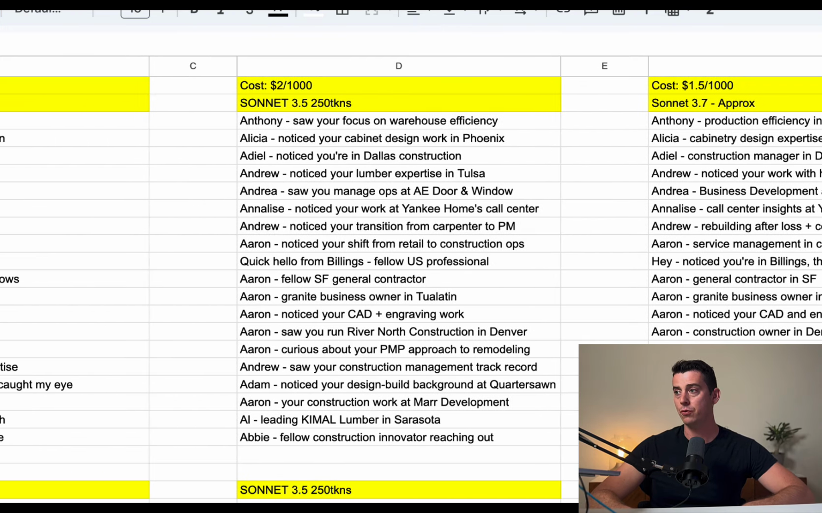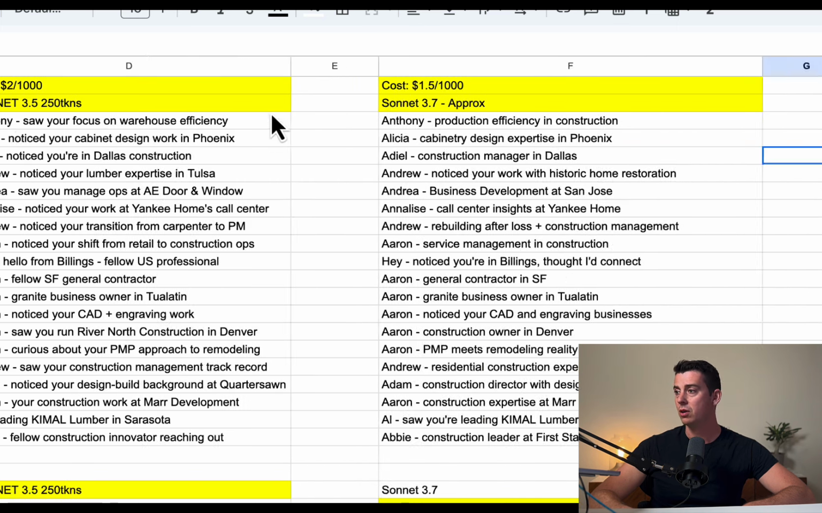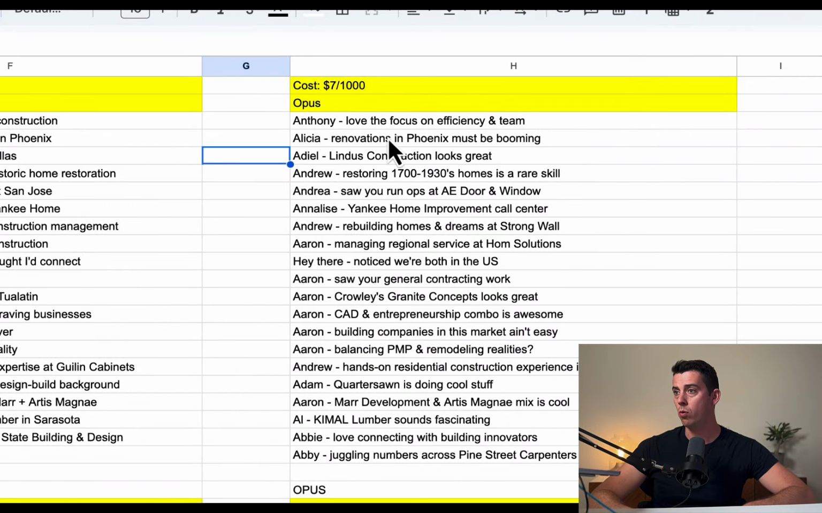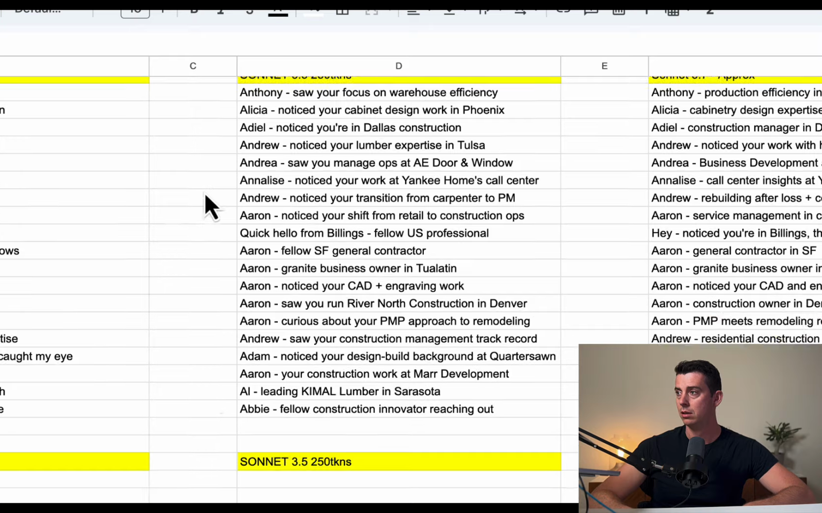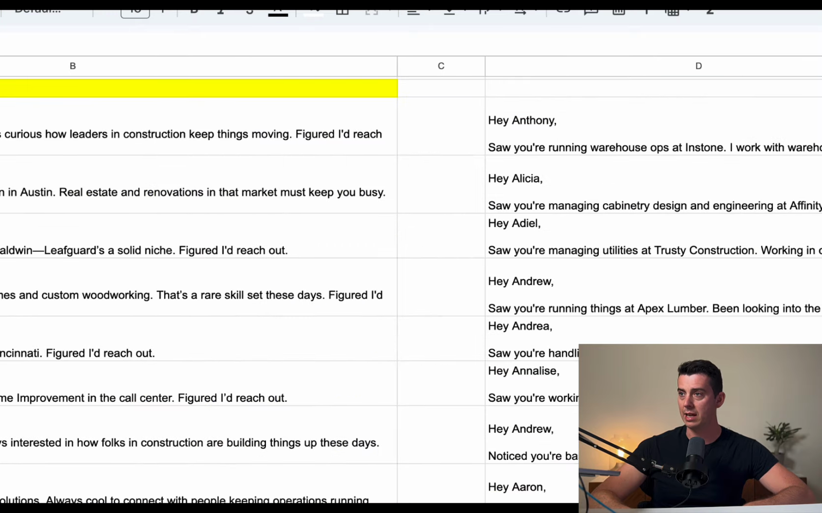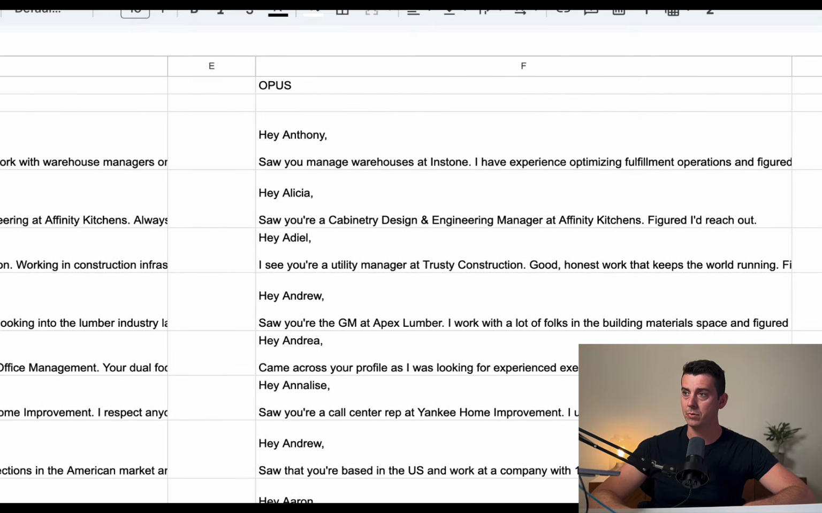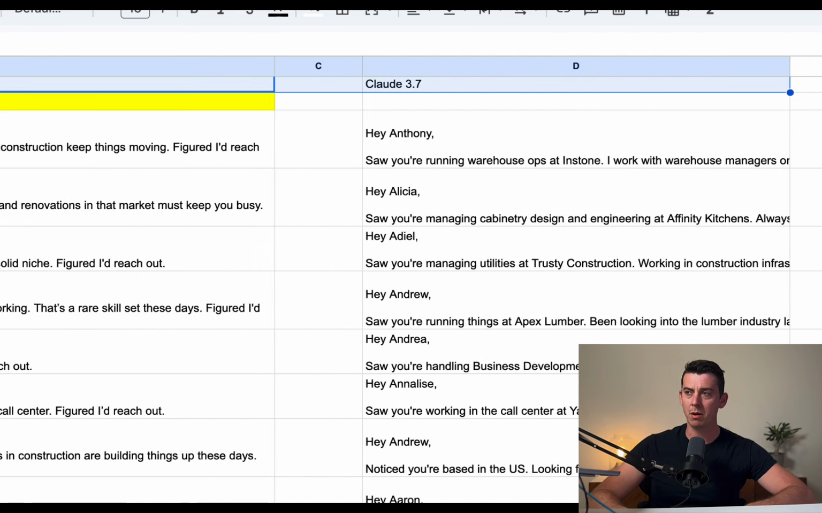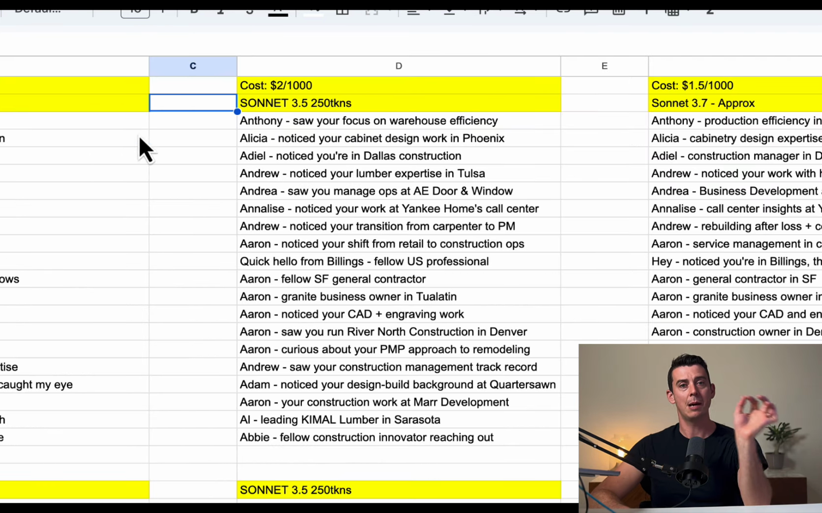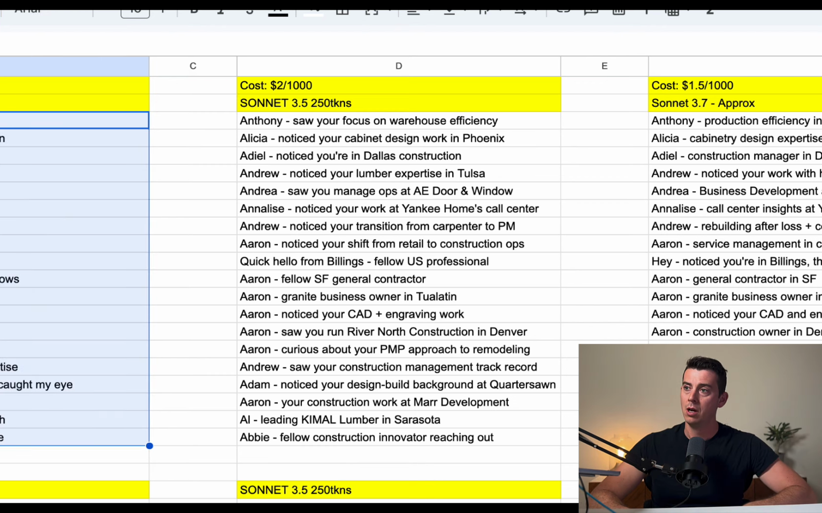So we tested a few models. We tested Haiku, we tested Sonnet 3.5, Sonnet 3.7, we tested Opus, we also tested GPT-4, which I did not put in the spreadsheet. Then again, actually GPT-4 I tested in the openers over here. So just to give you an example, and I'm going to walk you through and you'll see the step up of the quality of the openers here.